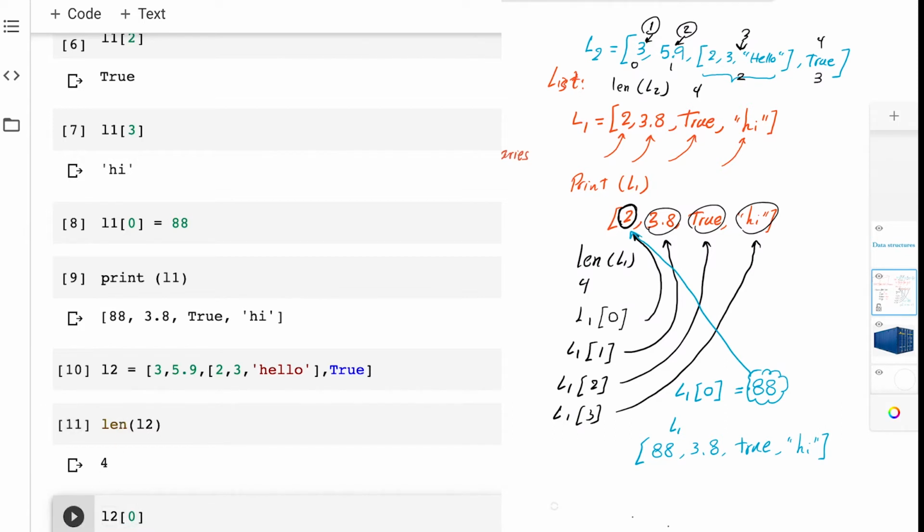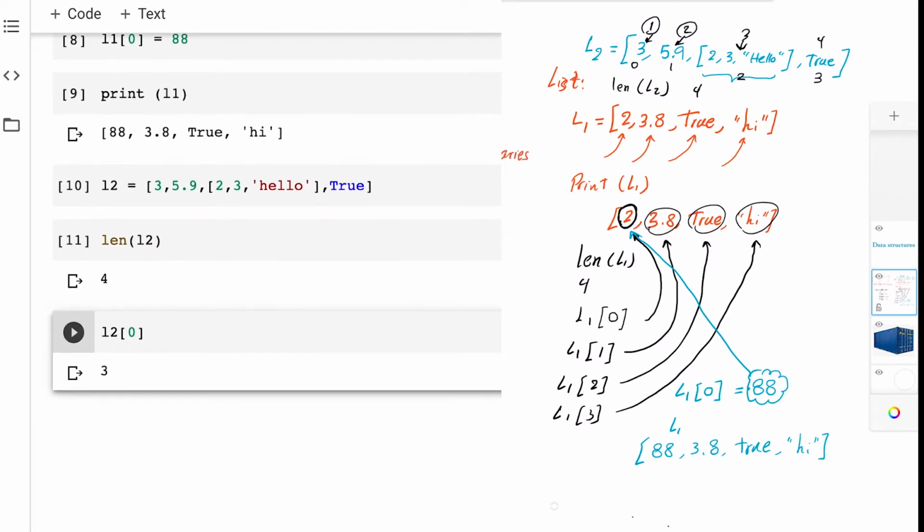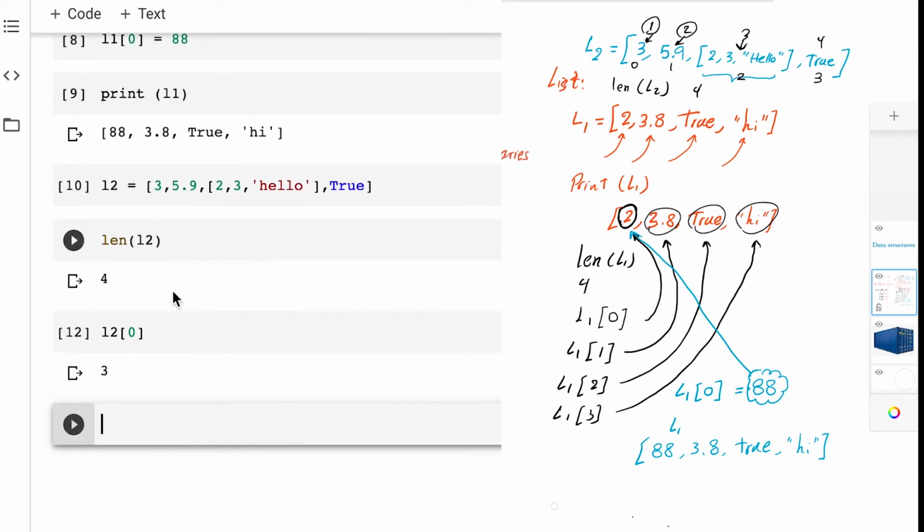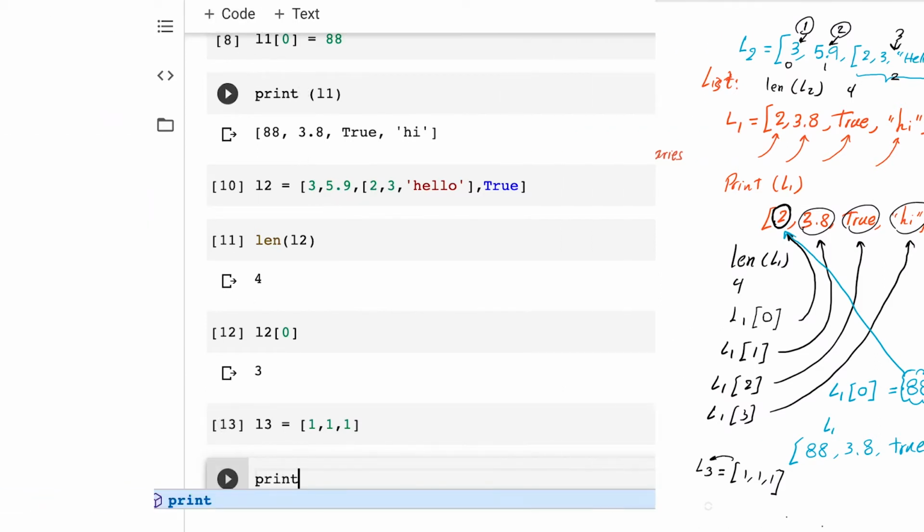Also inside of the list, we are able to have repeated numbers, so we don't get any error. Example, L3 can be 1, 1, 1. So 1, 1, 1 will be inside of variable L3.